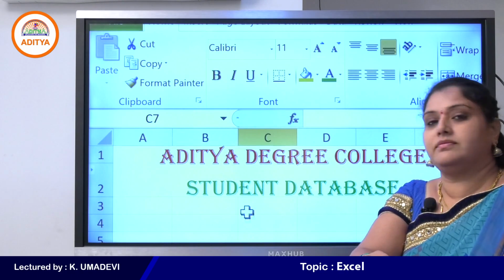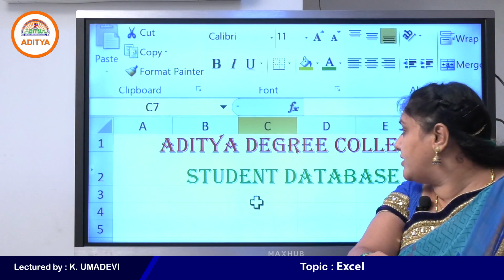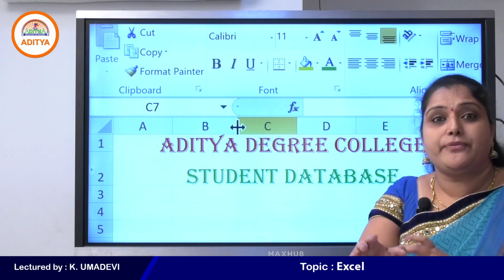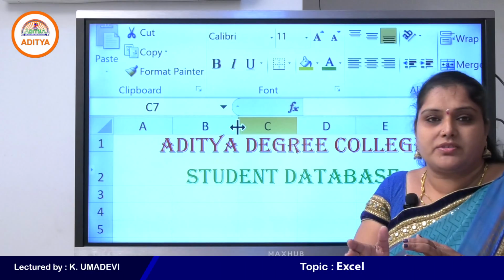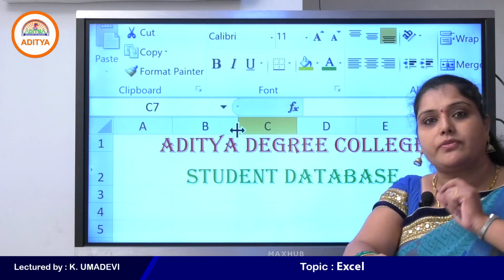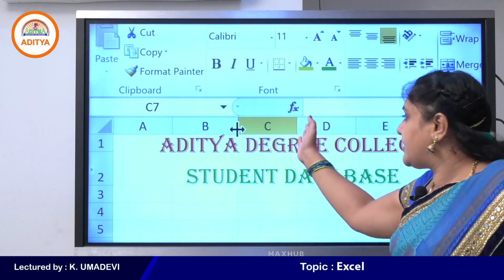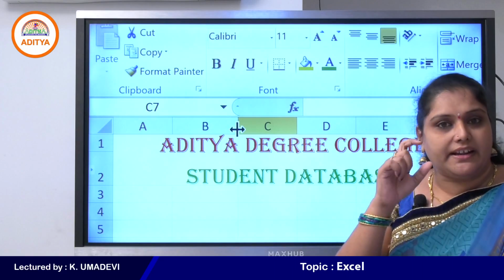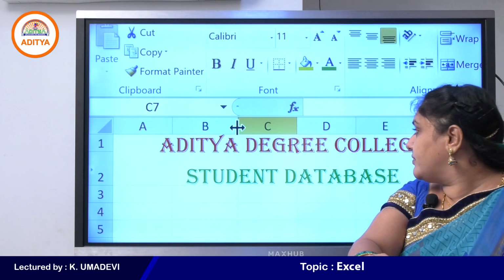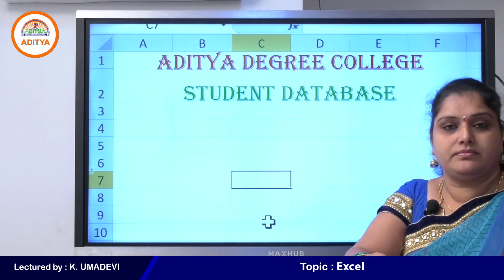Simply place your mouse pointer to the right of column B. For example, if you want to resize the second column, that is column B, place your mouse pointer to the right of column B, then your mouse pointer turns into a double pointed arrow. Simply click and drag that arrow to increase or decrease the width of the column.